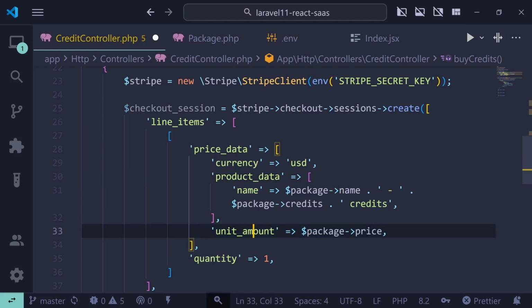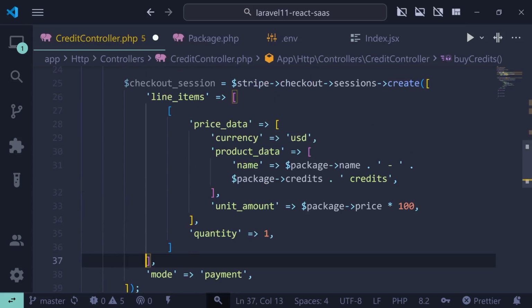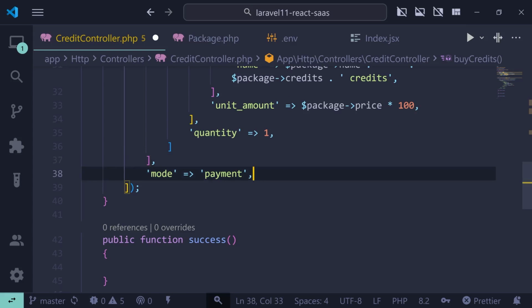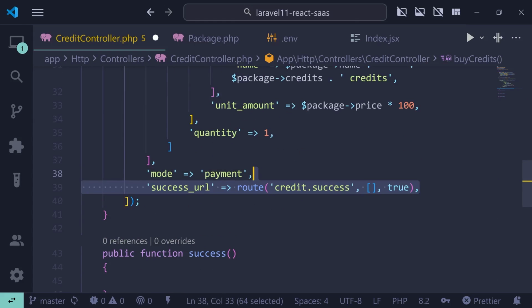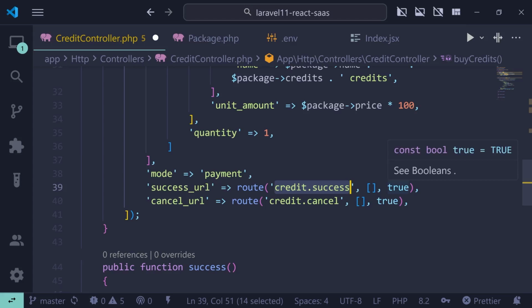We're also going to have the unit amount, which is the price, and we're going to have the price in cents, so I'm going to multiply the package price by 100. Down below, next to the line items, we're going to have mode payment. Okay, and using this, we created the checkout session. We're going to provide also success URL and cancel URL. Those are going to be the routes we will define, and we are using this third parameter true for generating absolute URLs. We need those absolute URLs because they will be passed to Stripe.